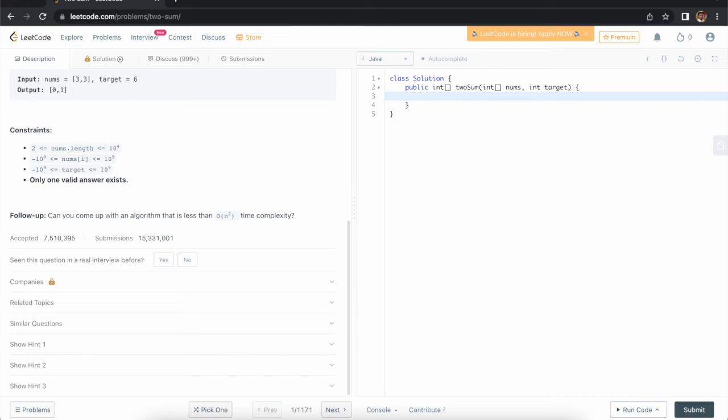So I'll take int n, which will take the size of nums.length. Let me rename it to a.length. And I need to have one output array with size 2, because we have only one solution with 2 indexes. Now, before taking the for loop, I need to declare a map, which will have integer type key and integer type value.